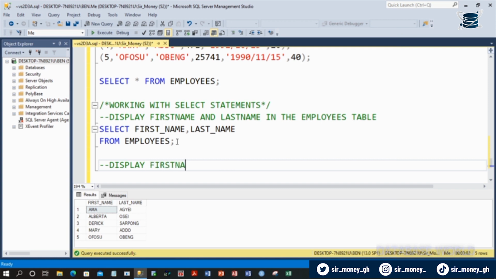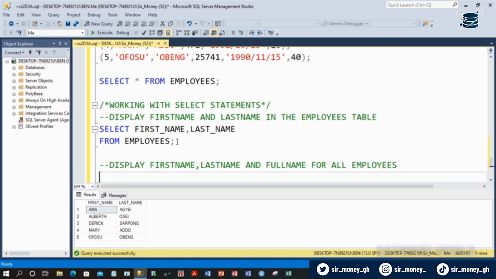The next one says display first name, last name, and full name. So we want to check the first name, last name, and full name. Now, if you check this too, you realize that we don't have full name over here. So this involves what we call concatenation.